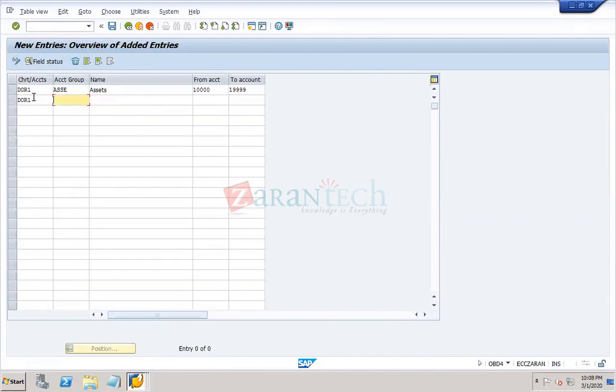Similarly, for liabilities. Similarly for income. For expenses.